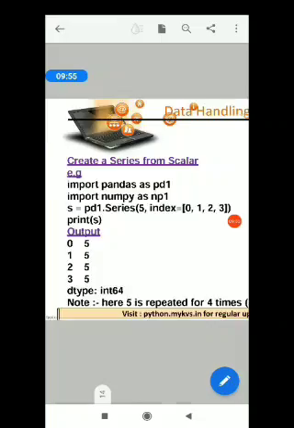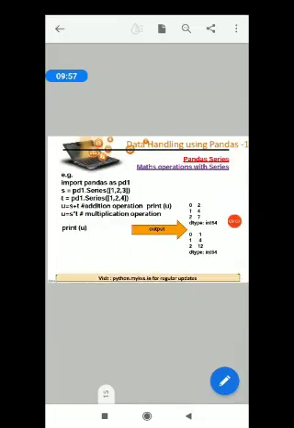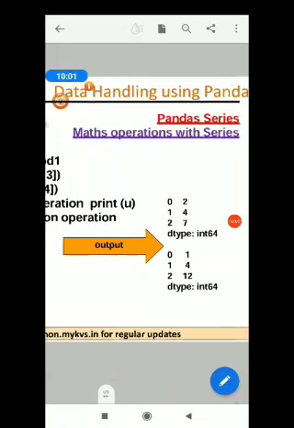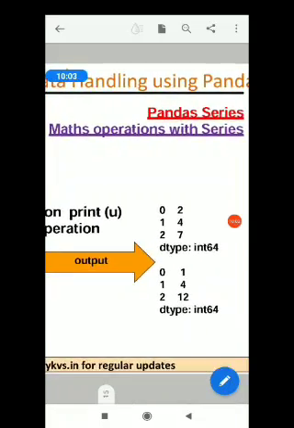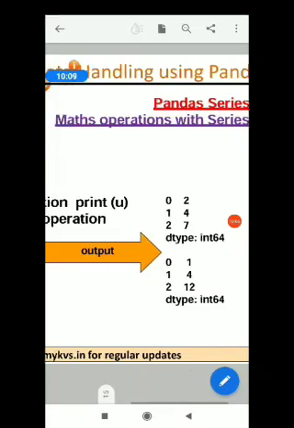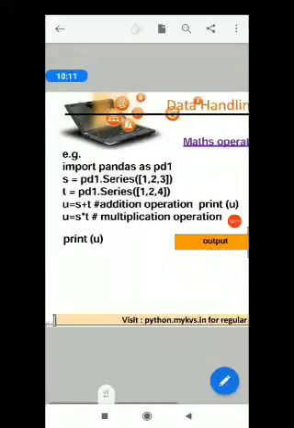Okay, proceeding to the next one. Next slide. Please note down math operations with series. So let us see how we can write math operations with series. There are a number of math operations in Python or pandas. Just you have to use them. How to use them? Learn it.